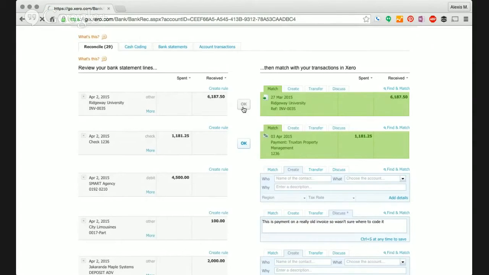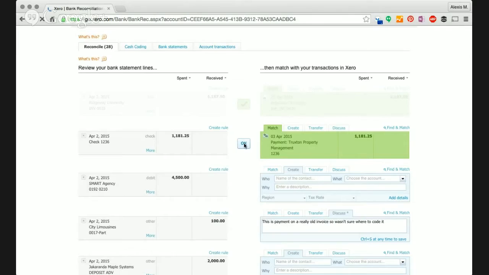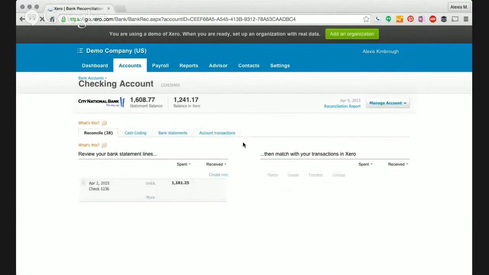Then here we see there's a check for check number 1236. That check is matching up to something that we have in Xero that is showing the same amount. Your bank doesn't know who the payee is, but Xero already does because it's matched it up here. So we can go ahead and allow that transaction to go through as well by simply clicking OK.